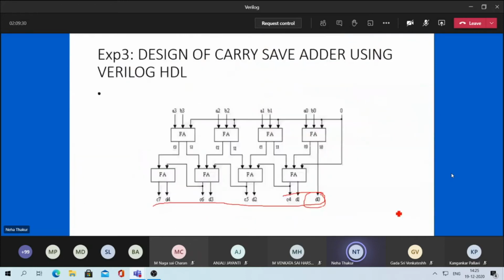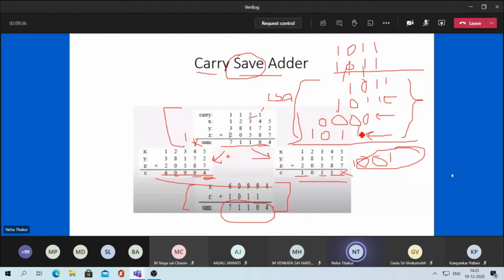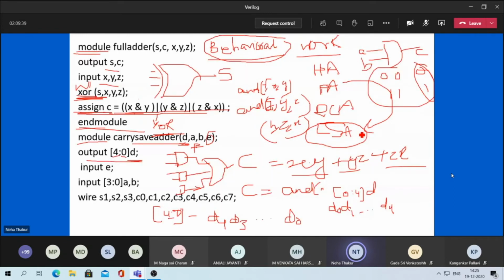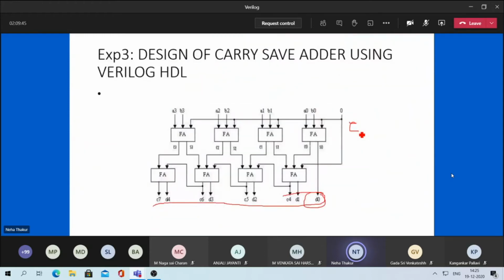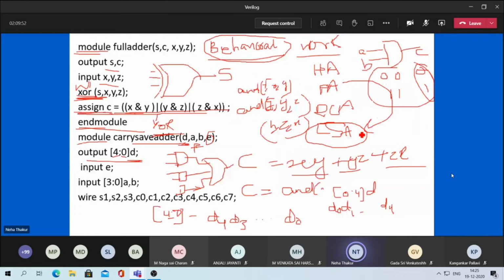Input E, if you see, E is having only one value. So E will not be having some array form. Input A and B are 3:0 because A and B both are 4 bits. So basically it is your 4-bit carry save adder. So input 3:0 A and B, and now you have to write the wire C, because I will remove this first.